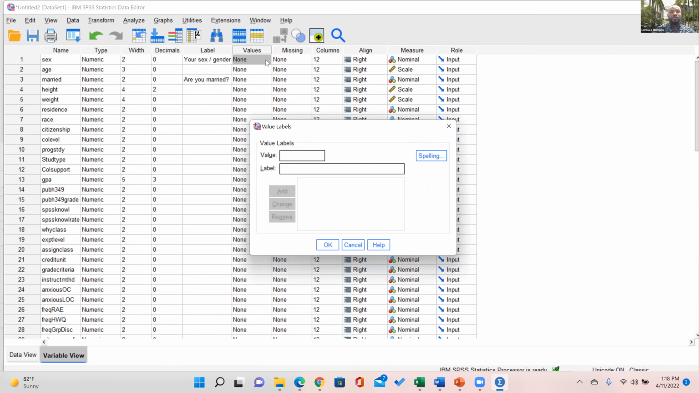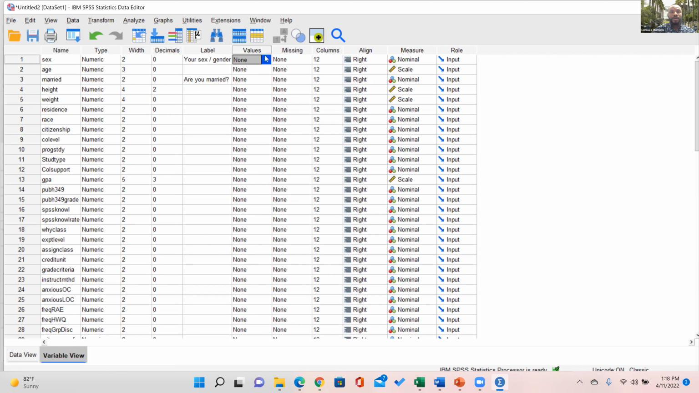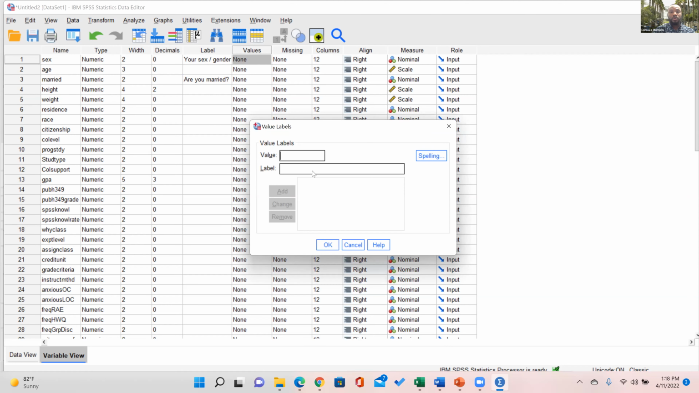So now I have to click on values. If you click here, this dialog box opens, and this is where you do your coding. Under sex, male is represented by 1 and female is represented by 2. So our value is 1, and here I put male. Then I click on add. Then 2 represents female, so I put female. Then I add. Once I'm done, I click OK.